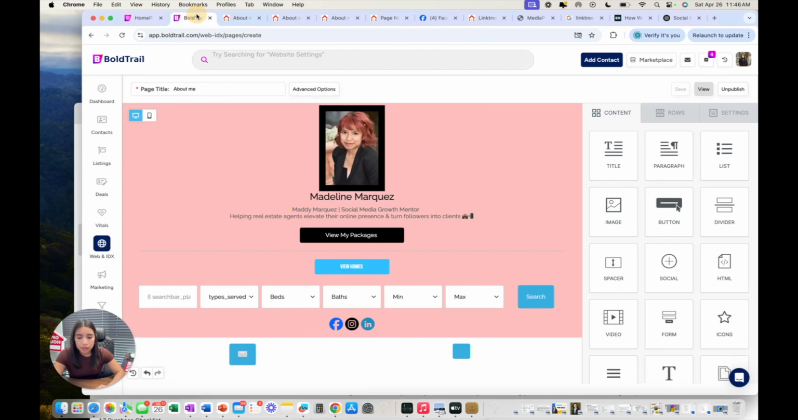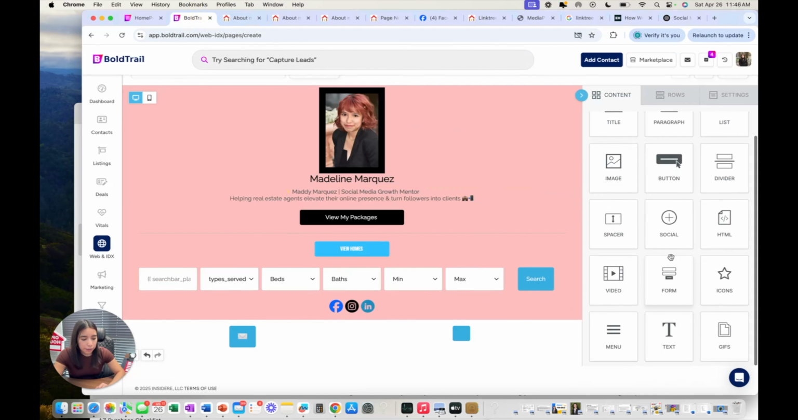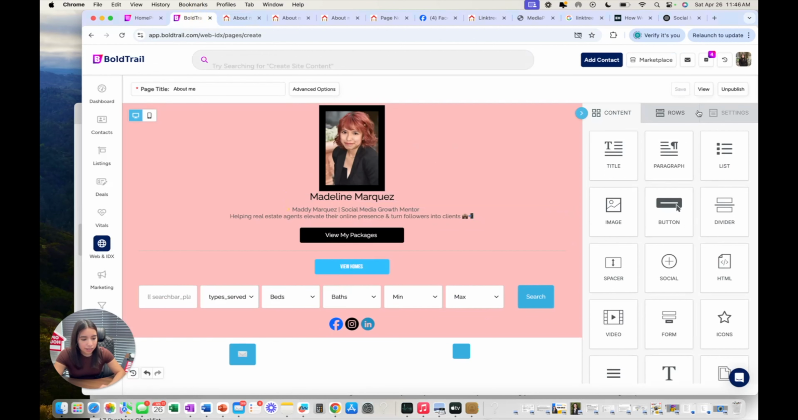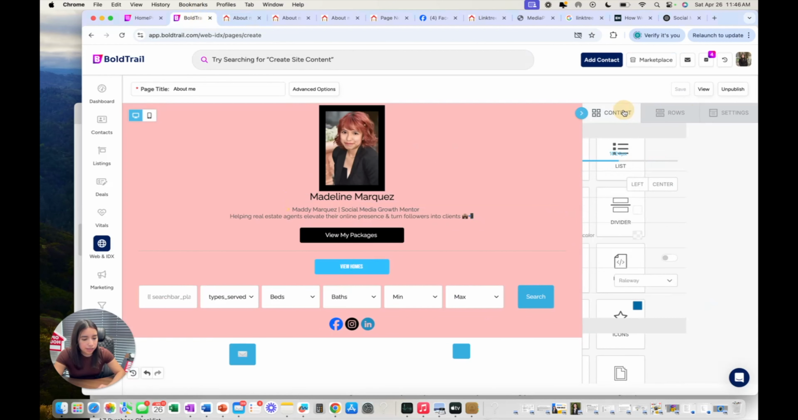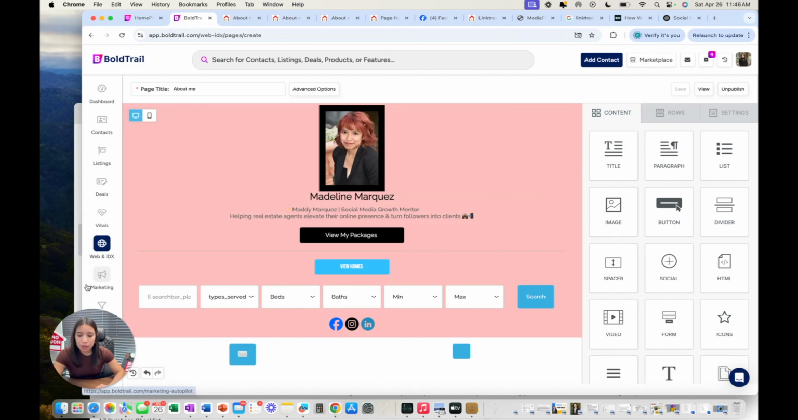Obviously, I recommend just playing around with it, seeing what you like. And yeah, I think that's about it. Those are the basics of creating a Linktree style page on KV Core.